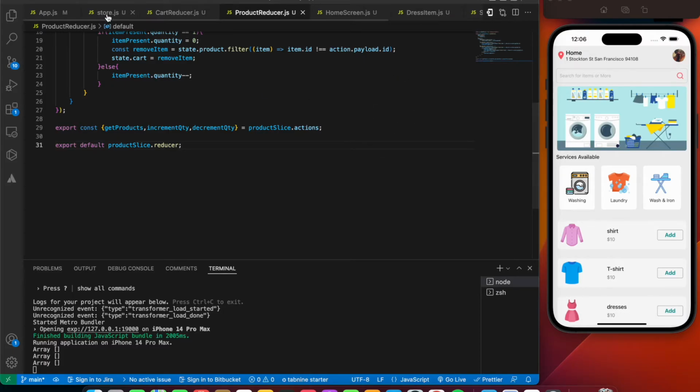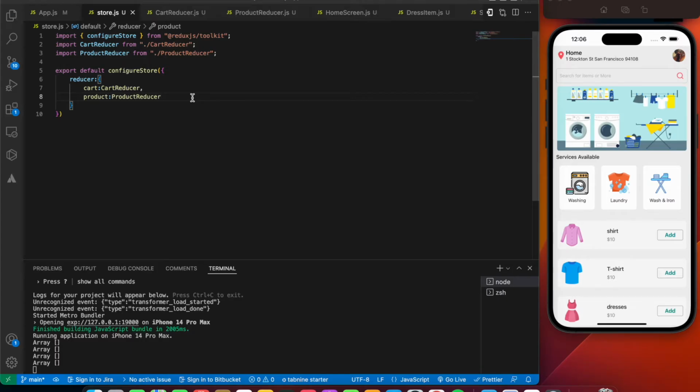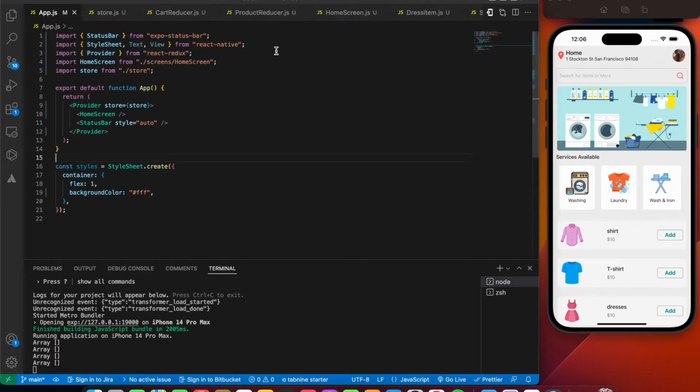inside of our store, right? So let's do that. We're going to say product, and we're going to say productReducer, and import it from the product reducer file as such, right? So save the file. We have created two reducers. Now let's come back to our App.js, into my home screen.